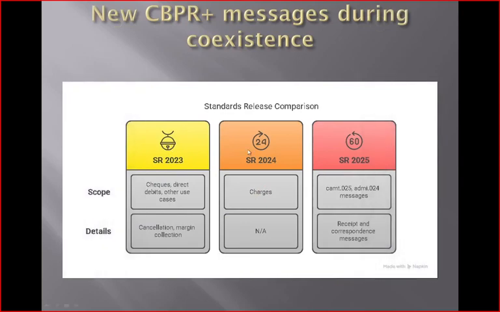Whenever SWIFT has released the messages, they have mentioned the code, like SR2023 means last year's release. So which things are new for CBPR messages during the coexistence? During coexistence means it was earlier, before 2025. What was being done in the coexistence?